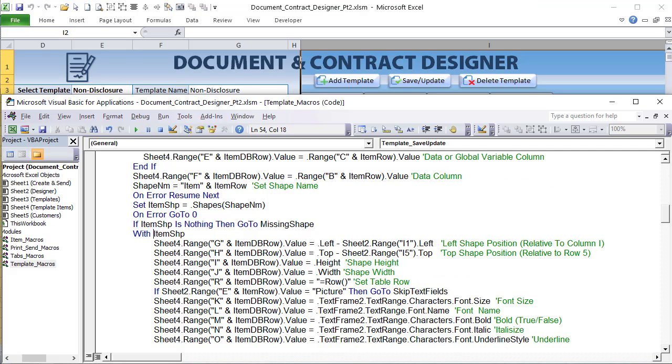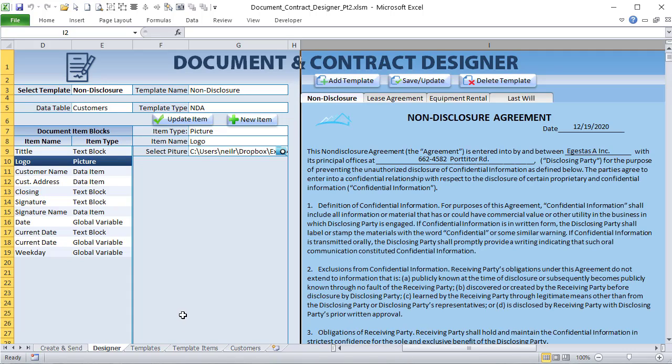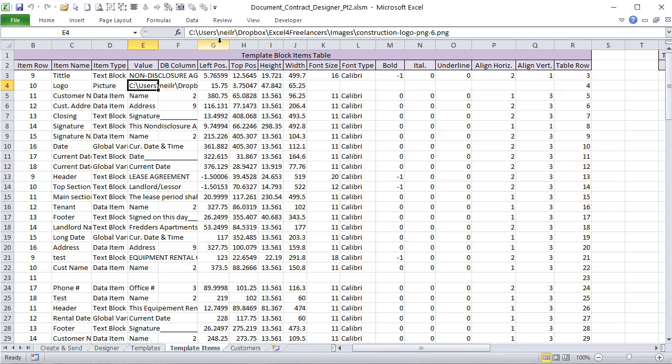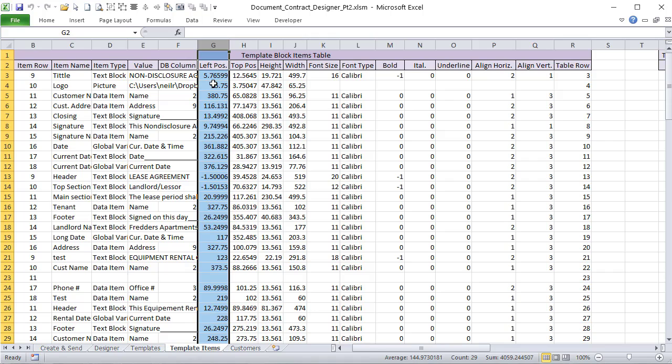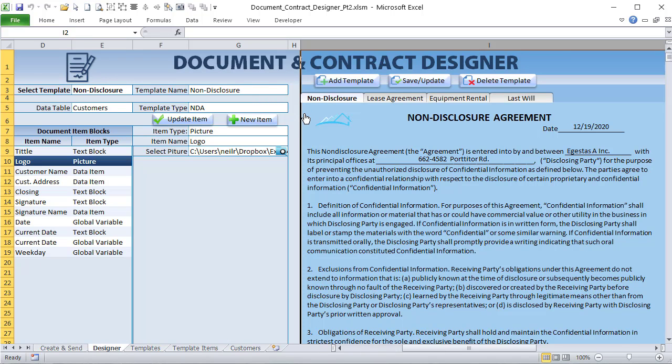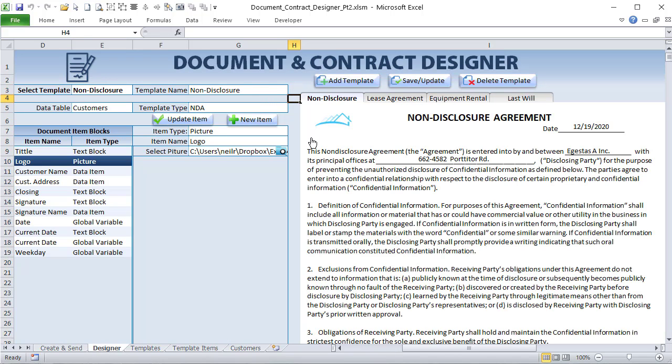So I'm going to do just that. If I want to save that left position, I'm going to save it in column G. Right, column G is going to take our left position. If we go into template items, we see left position. It's going to be saved in column I. But that position is going to be based on how far away from column A. For example, this logo is displayed 15.75 pixels away from our column I, the left position. If it was right on column I directly, it would be 0, but it's moved a little bit to the right, so it's going to be plus.